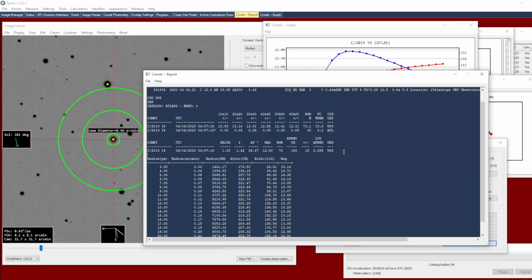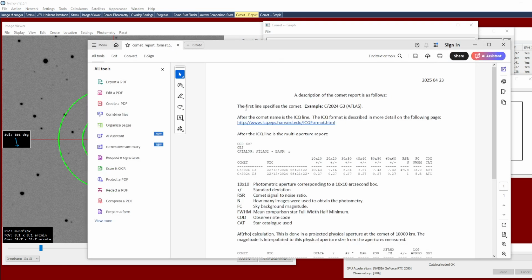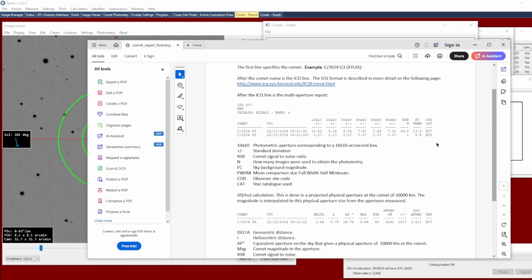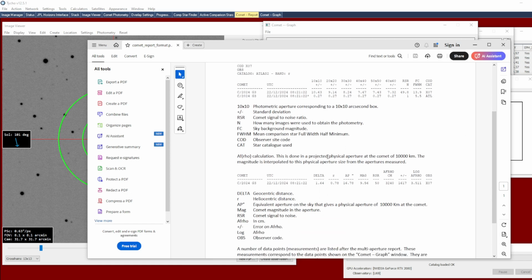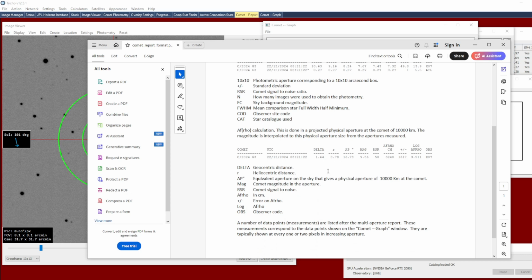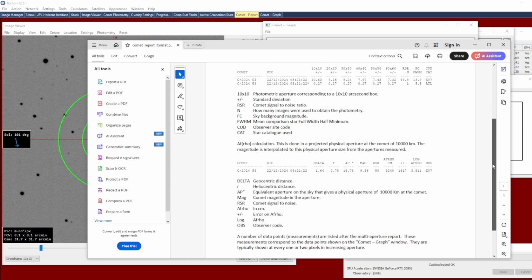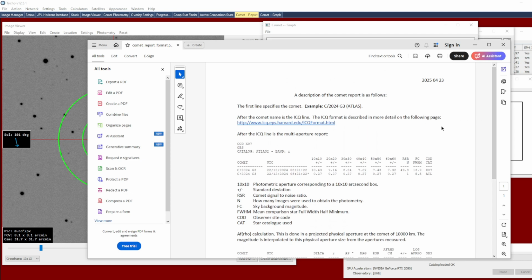And also what's new is you can now get a description of the report. So if you go to Help, View Report Description, then this will present a new window here. And this is very useful if you are new to the Comet Photometry module. You can understand better the columns, the labels, what they all mean. And so this is a nice walkthrough describing the report.